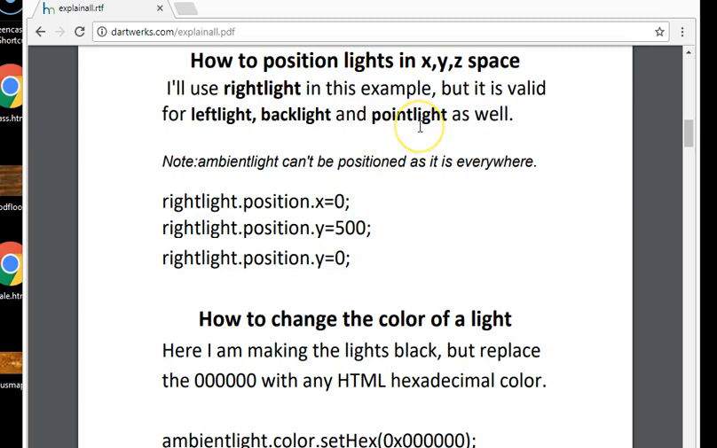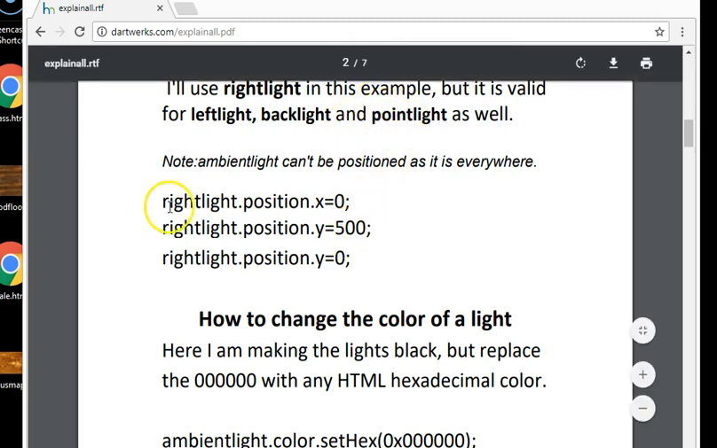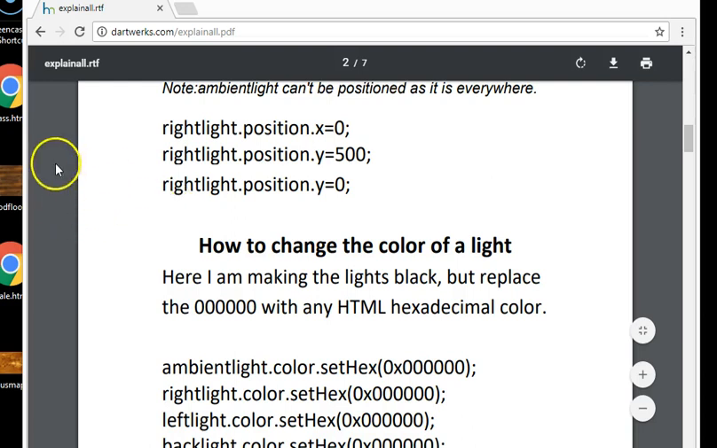Point light, I'd have to experiment a little bit more with this, but I don't believe point light will make shadows. I don't believe it's a shadow making type light. I think it goes in all directions and it's pretty bright. Actually, I think there's a color shift in it or some weird thing.